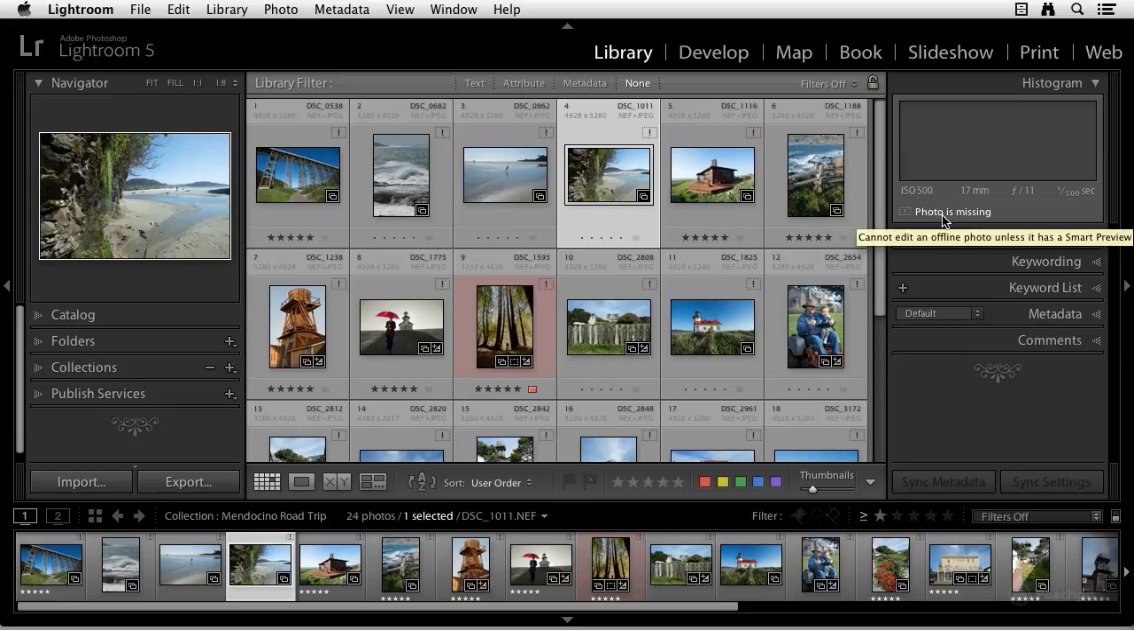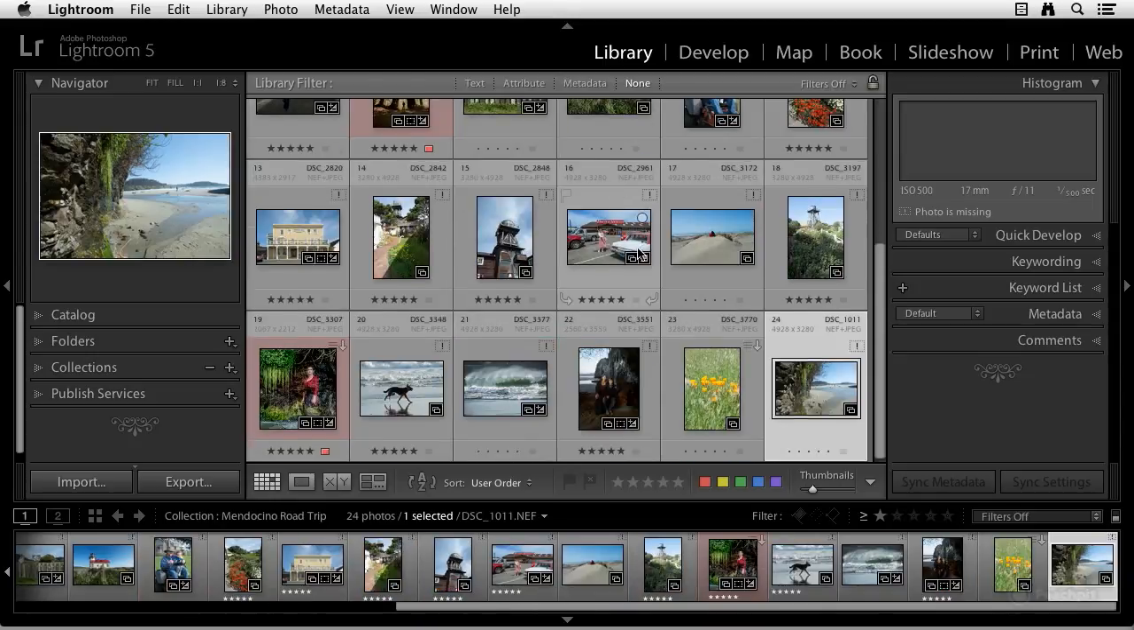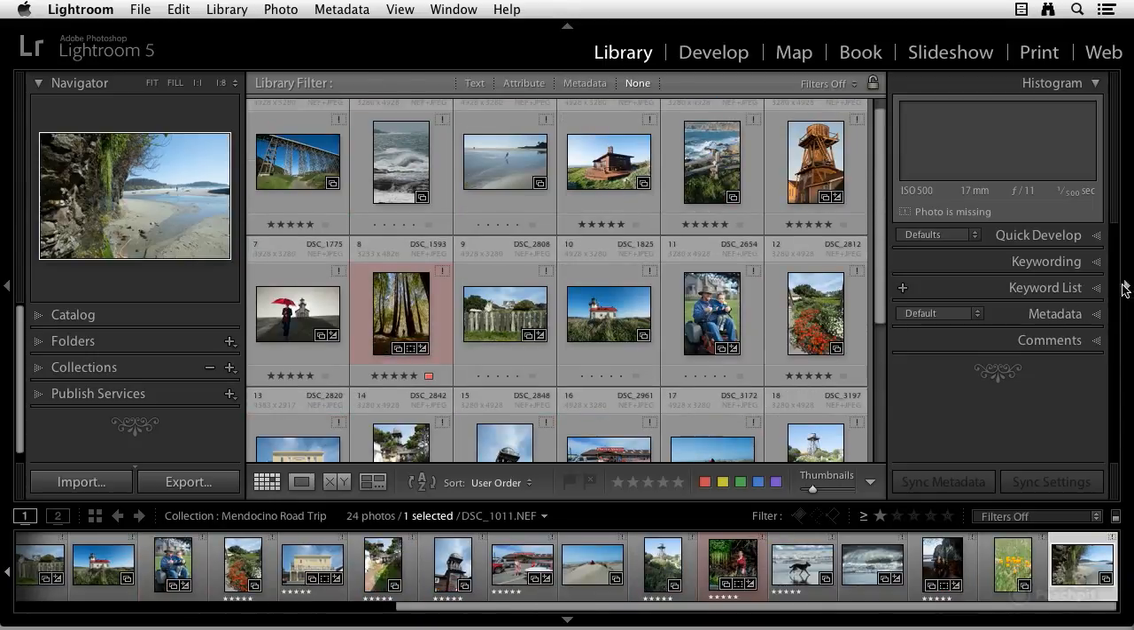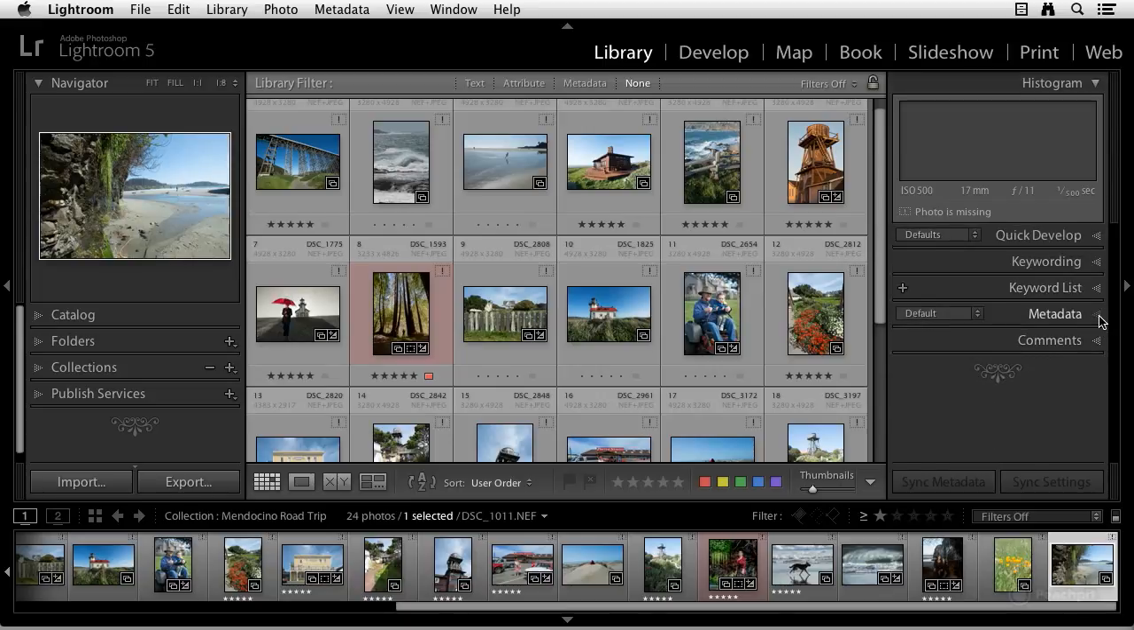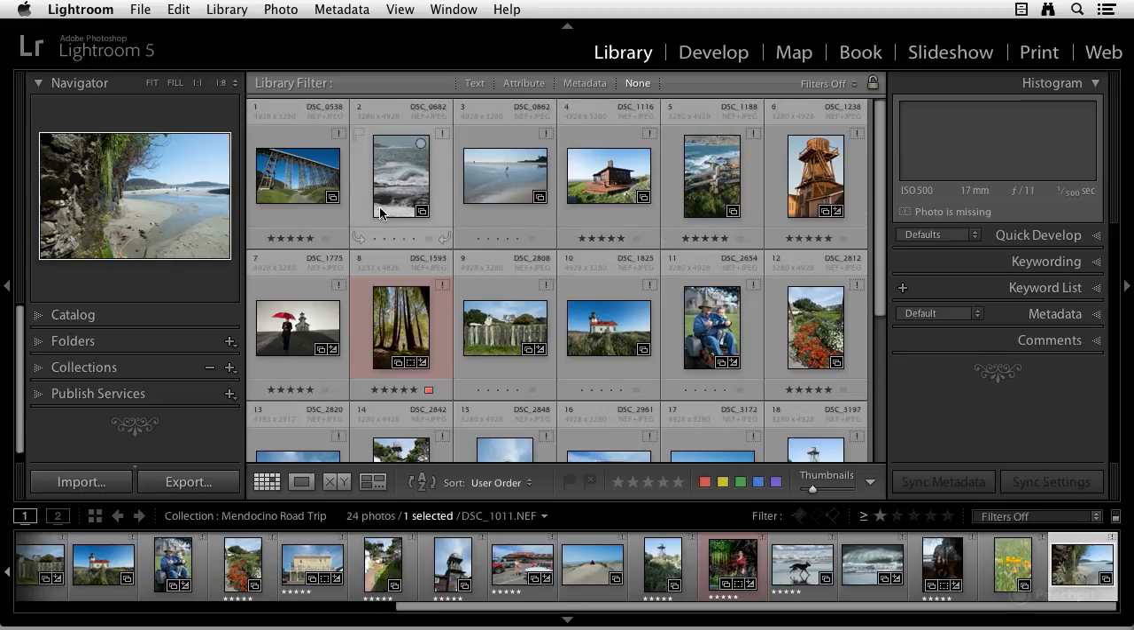All right, so what happens now? I can still see the thumbnail. We can still organize images within a collection. We can sort images. We could even add some keywords and work with the metadata. So we can do a few things. But let's say we want to make some changes in the develop module. Let me see what happens.